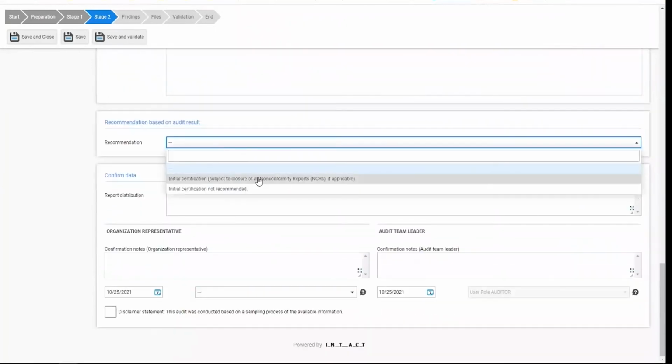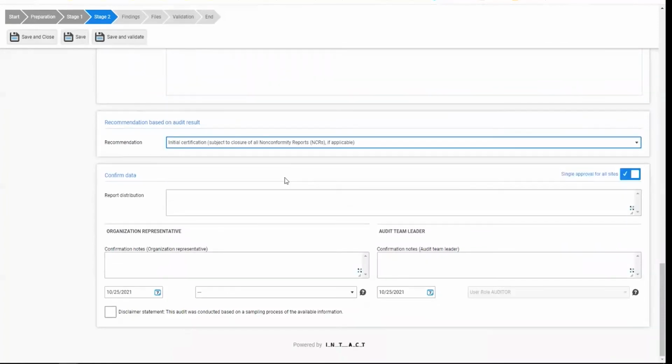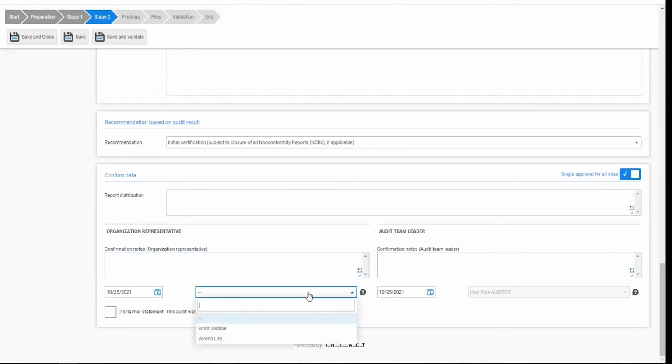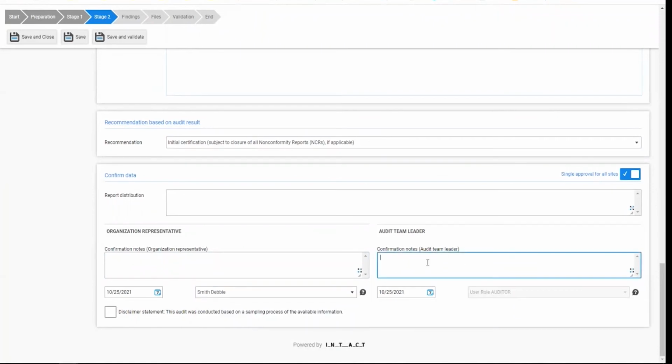Then we have here the recommendation. And in this case, the auditor has the possibility to confirm the data of this stage 2. We have two possibilities here to do a single approval for all the sites. And then the auditor has the possibility to enter here a note from the organization representative and the organization representative. And the team leader is set automatically here and has the possibility to enter the note from the team leader.